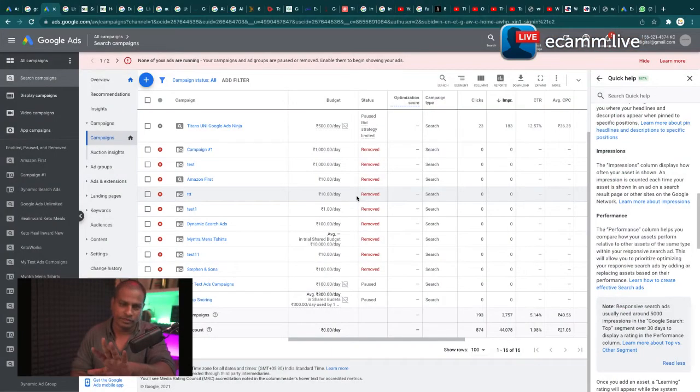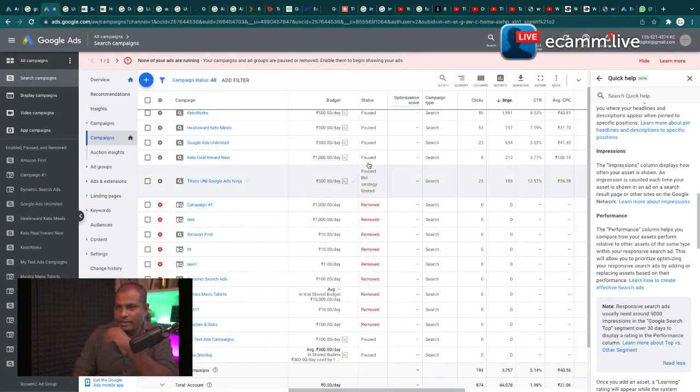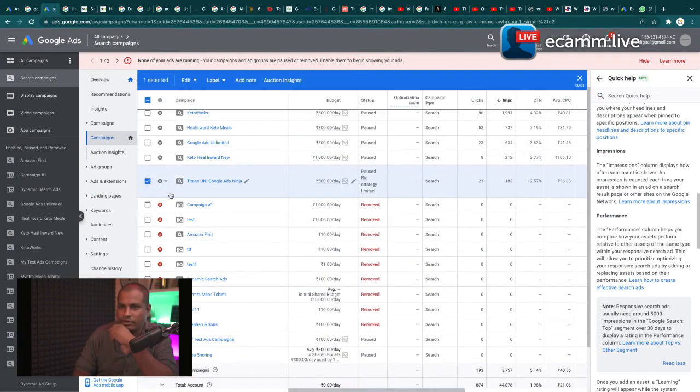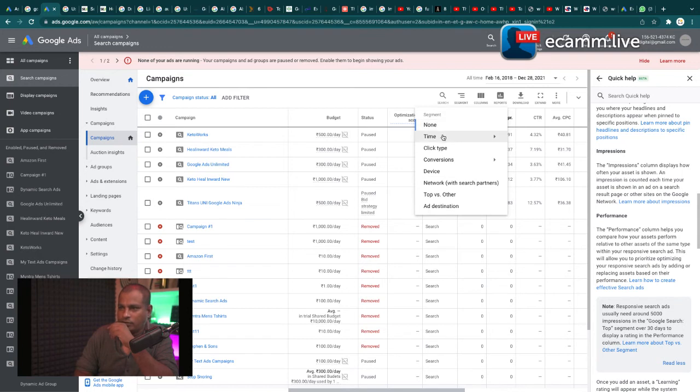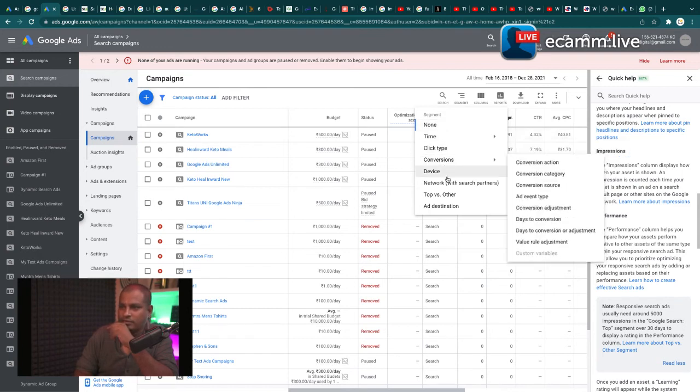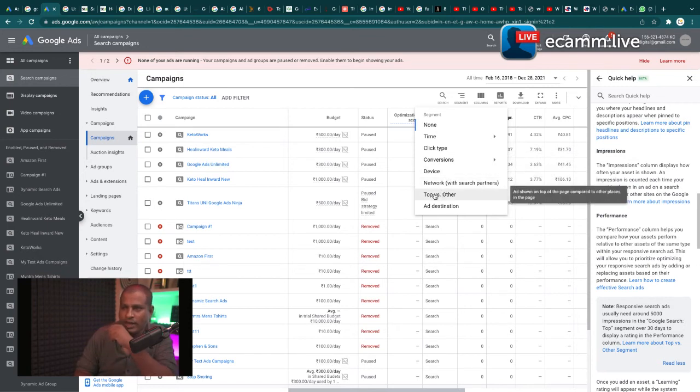Now you may want to pay close attention. Now I know I've gone to the campaign screen. Now this is what I need to pay attention to because this is the campaign that I have. So from here, let's go to segment, and you need to talk about top, right? Top versus bottom or whatever. So you have an option called top versus other. This is very important, guys. Ad shown on top of the page compared to the other places in the page.